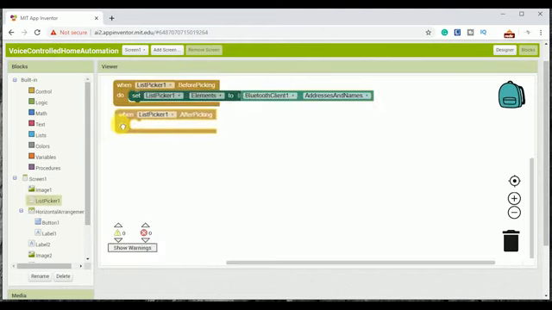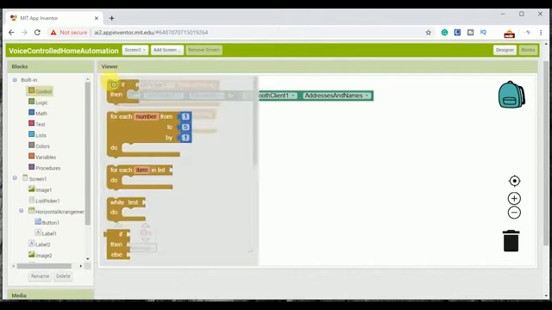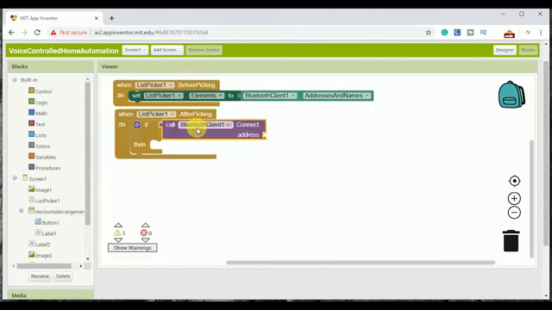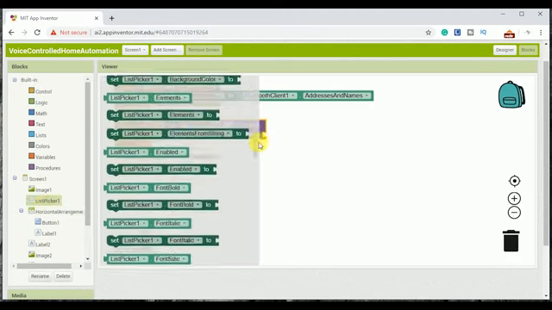Next block is after picking. Add an if then condition here. So if the Bluetooth is connected, then label 2 would become visible and button 2, that is disconnect, would also become visible.